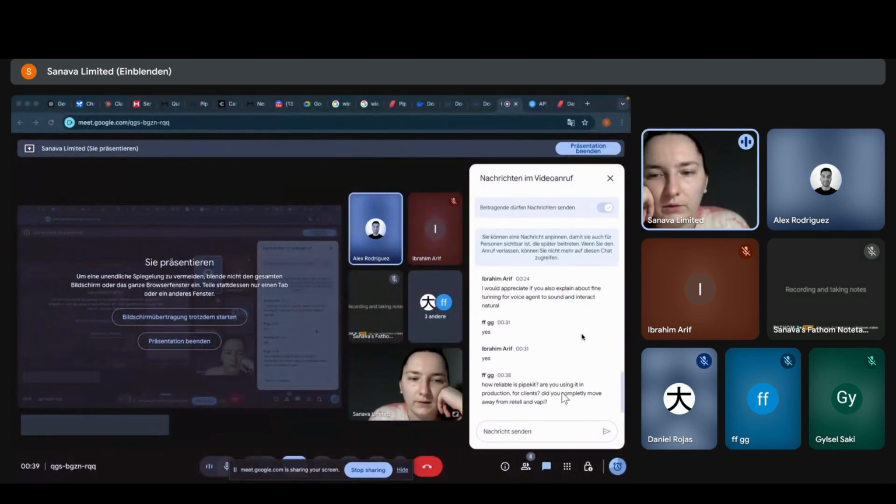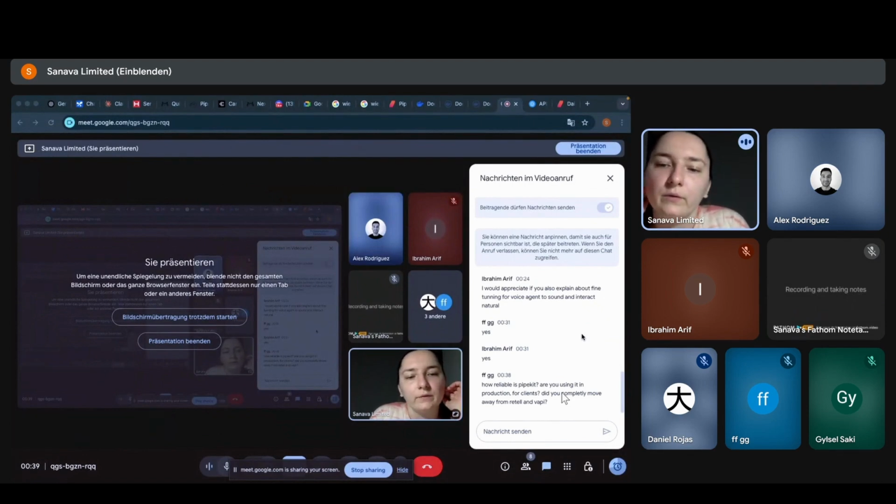How reliable is Pipecat? Are you using it in production for clients? Did you completely move away? No, I didn't move away from Retell and Vapi. I still use Retell and Vapi for production. I'm also fairly new to Pipecat, so I don't have any production projects yet, so I cannot tell you how reliable it is. But I can almost guarantee you that it will be reliable because they have the right infrastructure for that. I can give you feedback when I have projects in production.